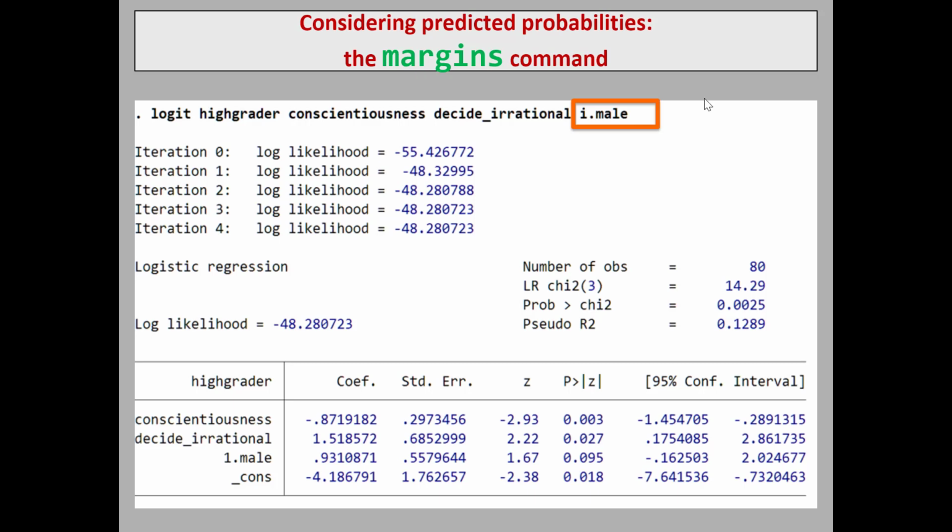Here I put the original command back because in a minute I will type the command margins male, and that will work. But it will only work because here I have put i.male in the original logit command. The i. tells Stata this is a categorical variable, in this case with 2 categories, and then Stata will remember it. If you had typed simply male here, then the logit regression would have run, just like the one you see here, no trouble whatsoever, but the margins command would not have run. So if you have categorical variables here, then it's easy to add the i. in front of it.